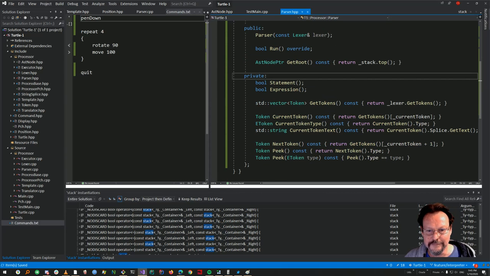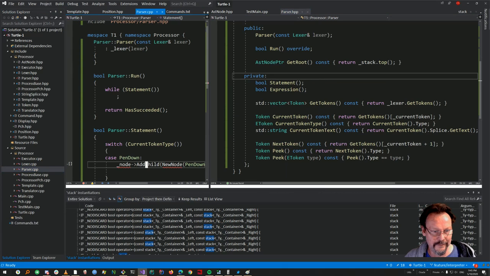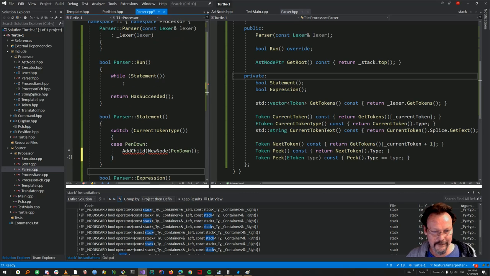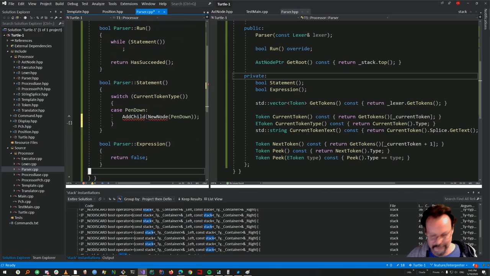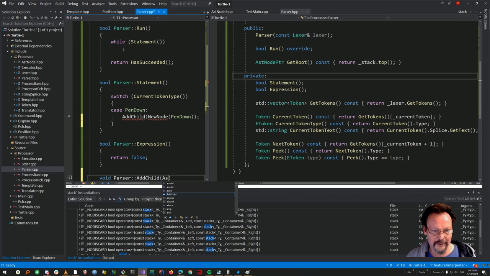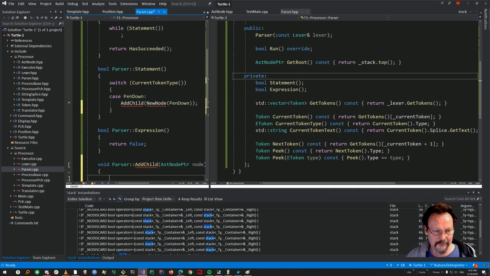Anyway, it's enough mucking around, or not enough? I don't know. So instead of this, we need to add a child, a new node. So we'll put this after expression. Add child will just take an AST node pointer, and it'll just be stack.top add child node.